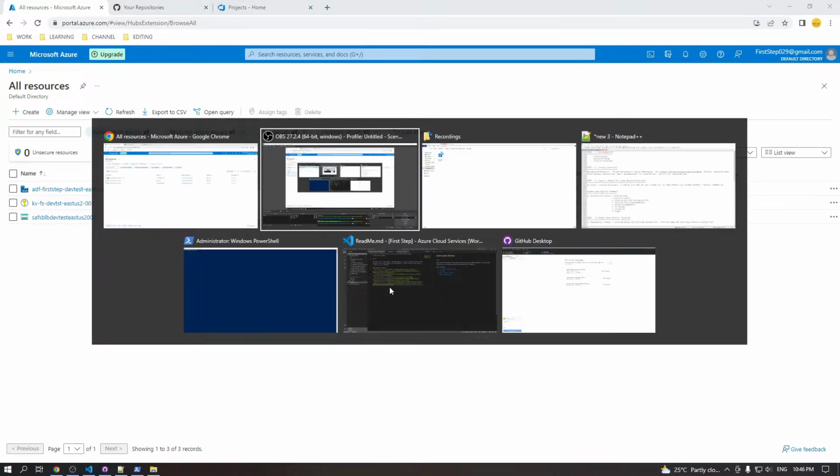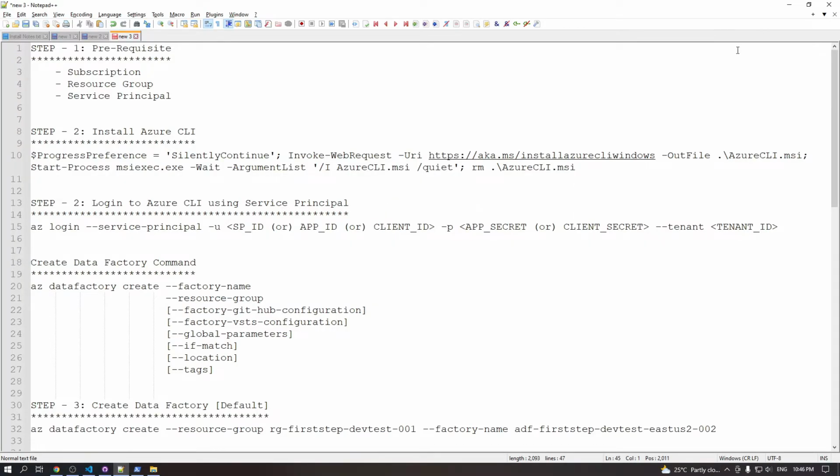The very first step we need to do is install the Azure CLI. Before running this command in your PowerShell, you must run PowerShell as administrator. You need admin privileges in order to run this command. This will basically install Azure CLI on your machine.